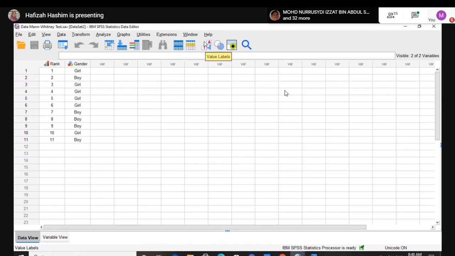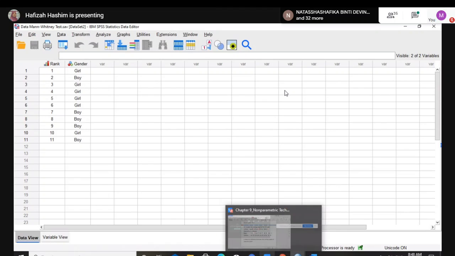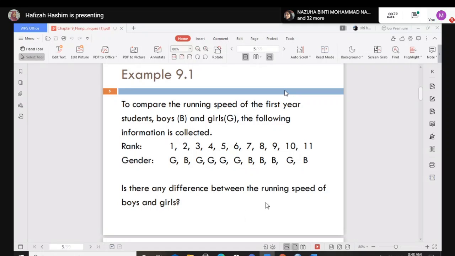Now you have two different groups here, boy and girl. Now we are going to compare between the boy and the girl. Is there any difference in their running speed? We are talking about the running speed here. That's why it gives you the rank.